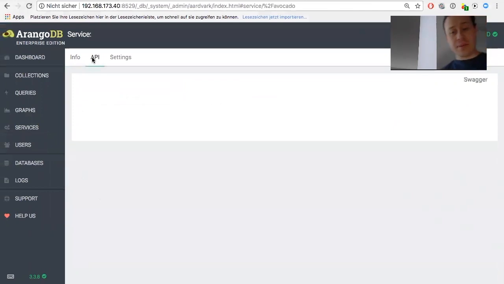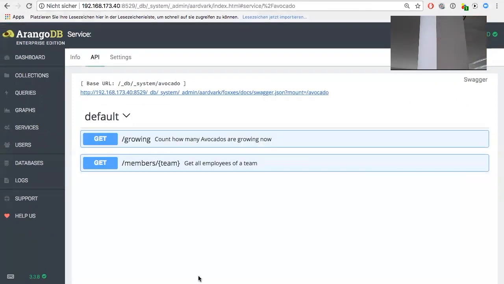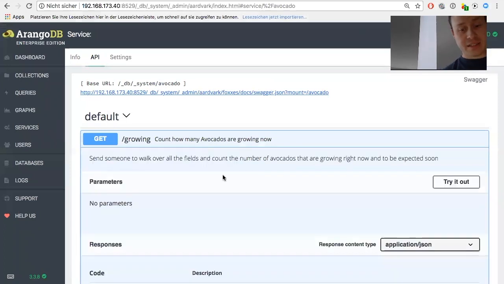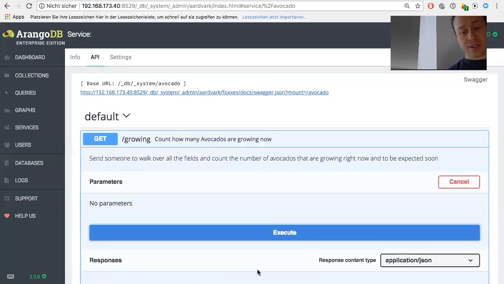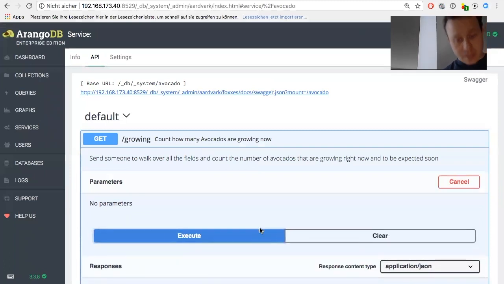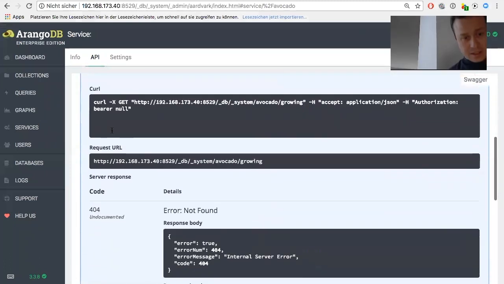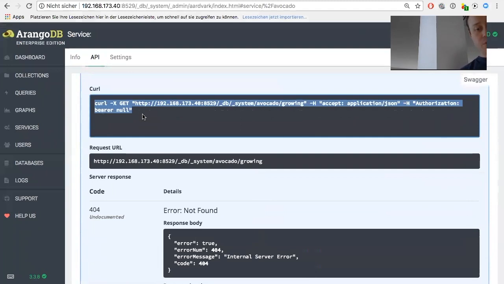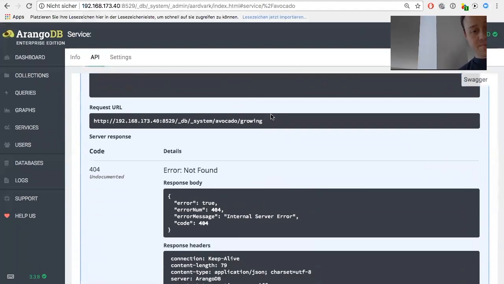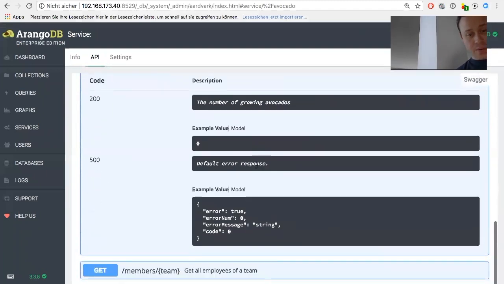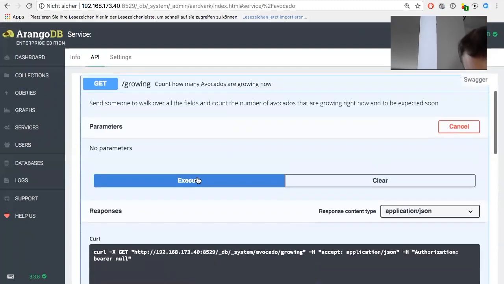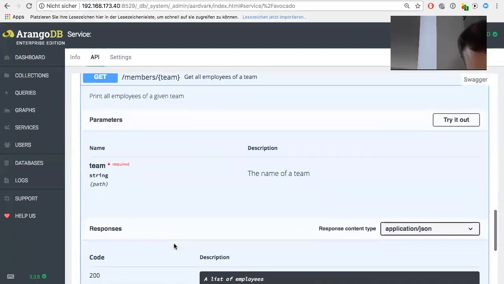And if I go to the API documentation, I get the Swagger UI using what I've written down in the description files. And I can just try it out, execute, and it will generate a new code example if I want to try it myself, the request URL, and will print out the result that I had.